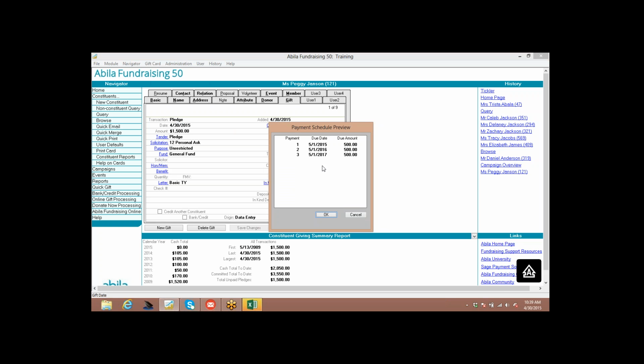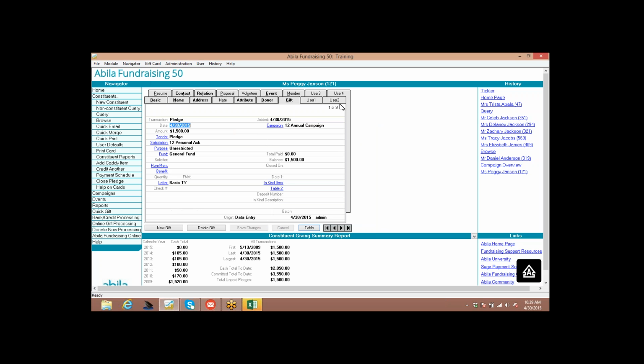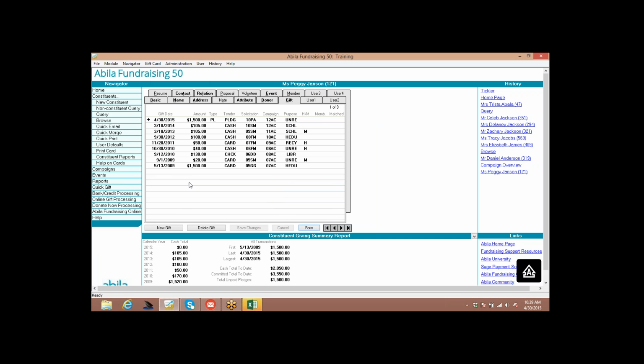It gives me a quick little schedule here so I can see when the payments are due. And again, because I set this up as a multi-year pledge, it's going to track those out into the future for me. All right. So there, I've recorded my gift, and now it is included in my table here as a pledge.